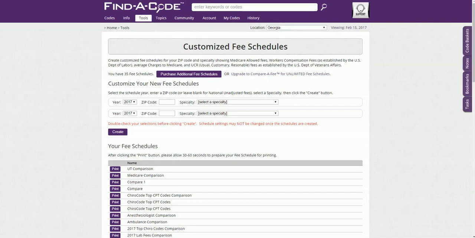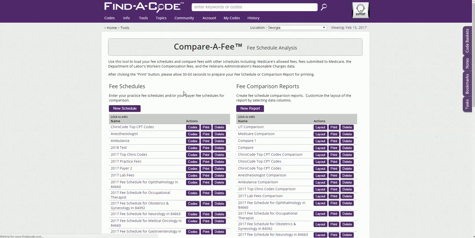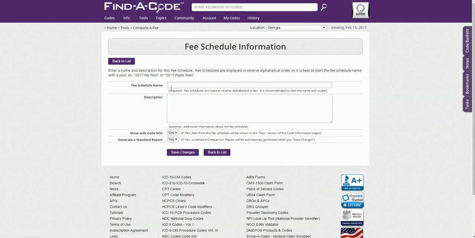Compare Fee is the upgraded version of the fee schedules tool. To start, you may add as many fee schedules as you like. These fee schedules are ones which may be personally edited for any custom fees you have in your office.